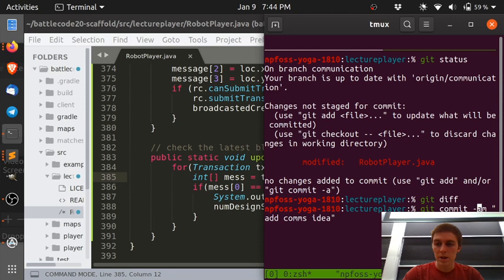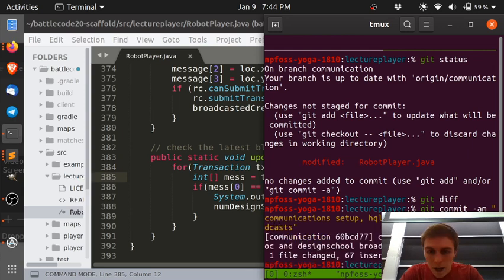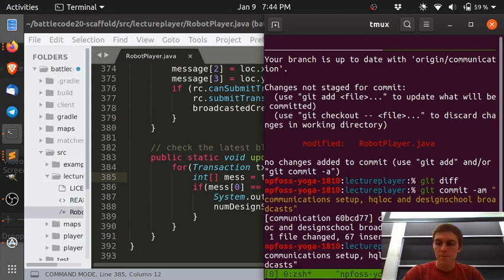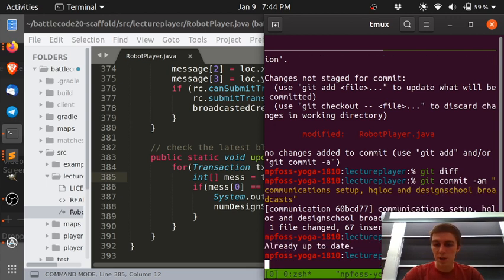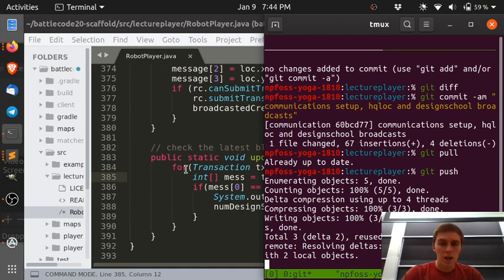communications setup, HQ location and design school broadcasts. Okay. So we can git pull just to make sure nothing else has changed, and then push so the rest of the team can benefit.